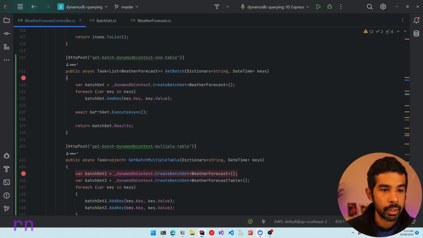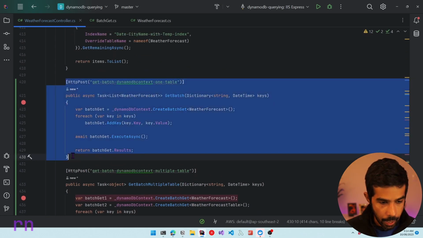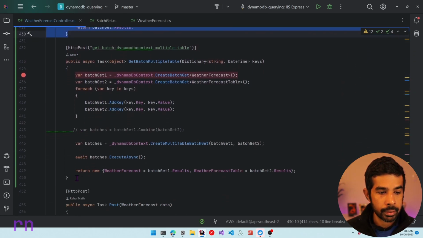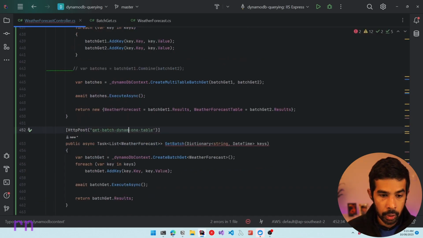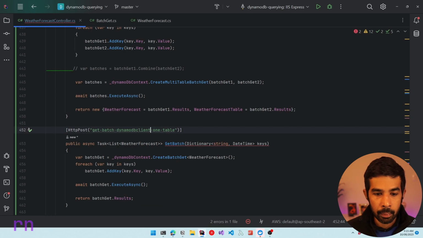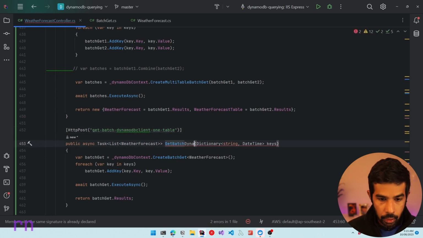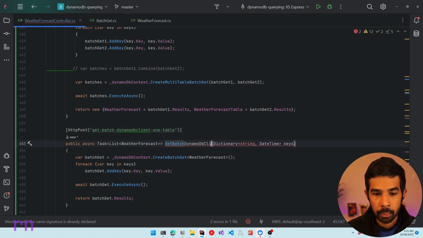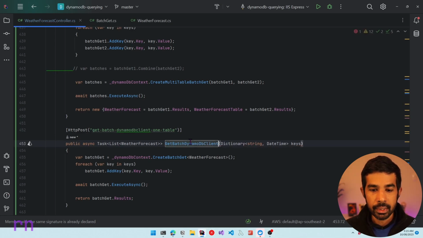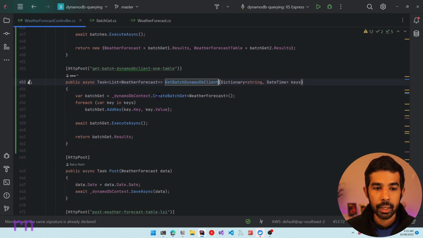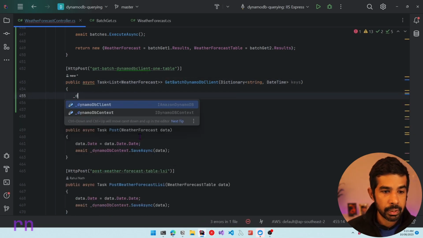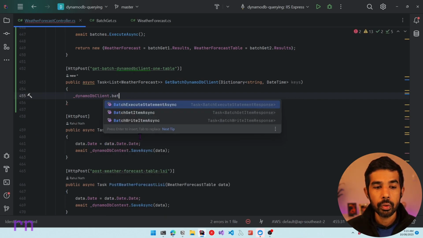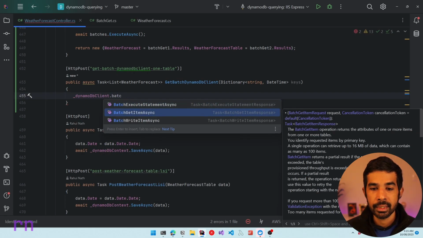Let's copy this first method again and paste this below the second multiple table method. Let's call this DynamoDBClient one table. So let's say get batch and call this DynamoDBClient. In this case, we're going to use the DynamoDBClient instead of the DynamoDBContext, which is the lower level API. So let's remove this code, specify the DynamoDBClient, and use the BatchGetItemAsync method.